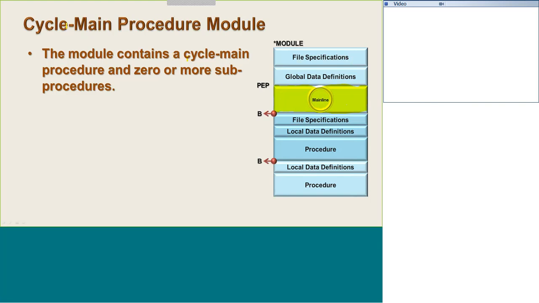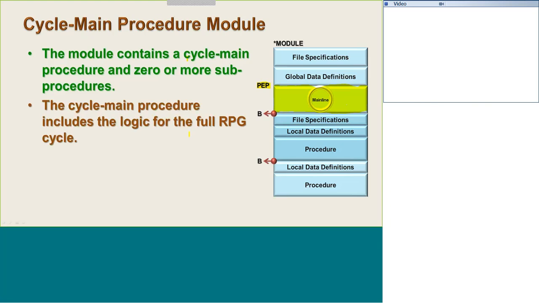And by default, a cycle main procedure module constructed in this way has a program entry point, which is by default the first calculation specification. That is defined as the program entry point. The cycle main procedure includes the logic for the full RPG cycle. At the moment, approximately 25,000 lines of code, I'm led to believe. I have not verified that. So if any one of you has great enthusiasm and wants to go digging in the papers, you can verify it for me if you like. But it is a significant amount of code.